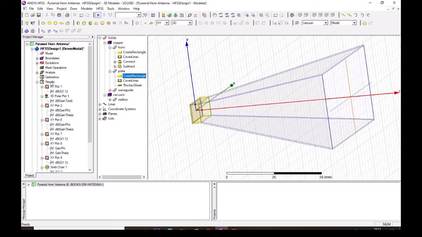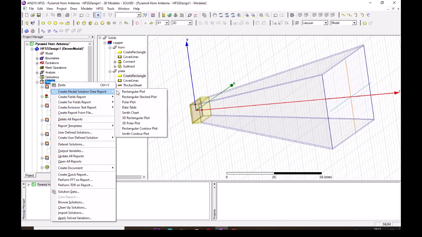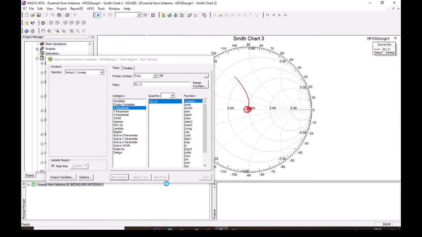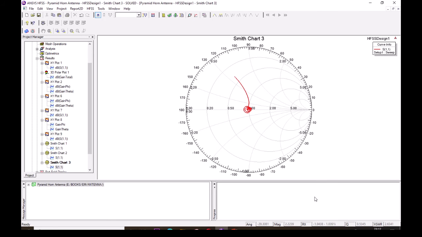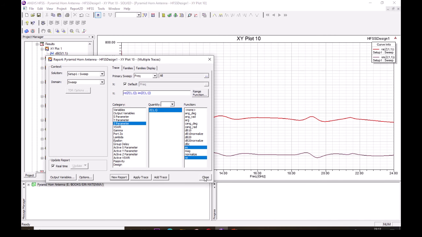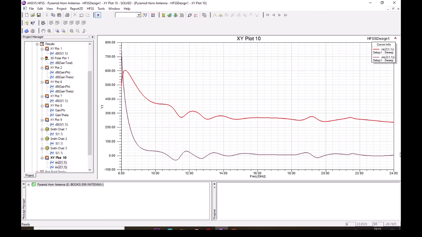To see the Smith chart, I will come to the results in model solution data report and then Smith chart, and then click on new report, and this is how we can generate our Smith chart. Results, create model solution rectangular plot, and here we can create the imaginary and real graph of S parameters like this.